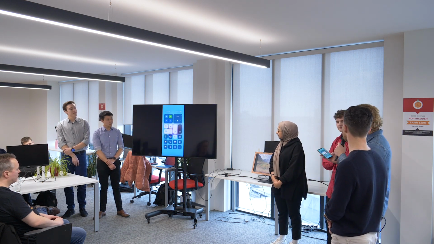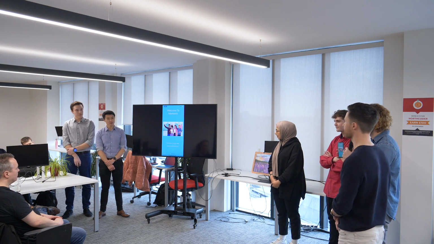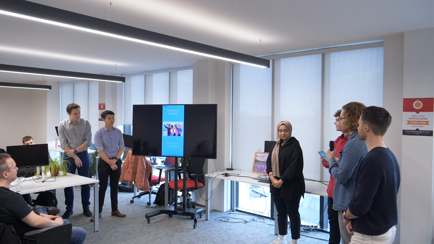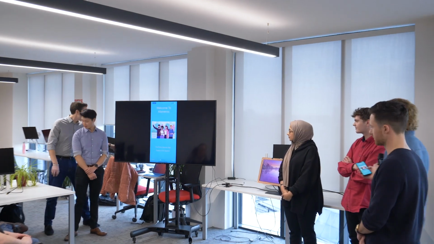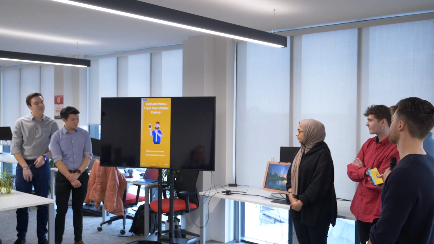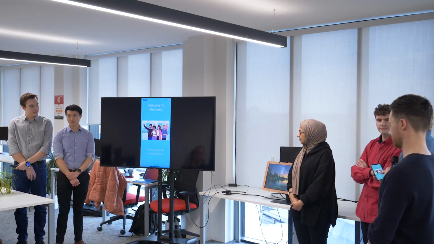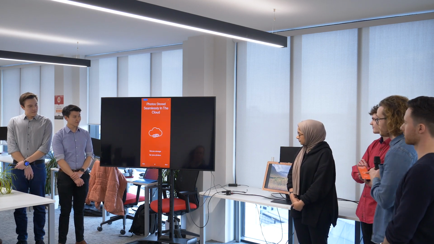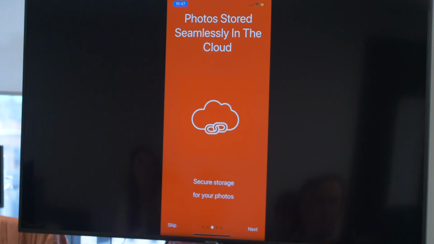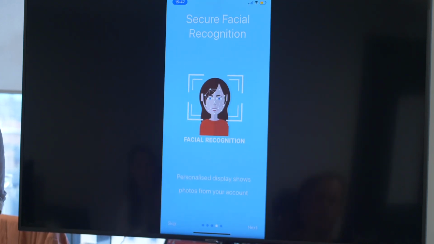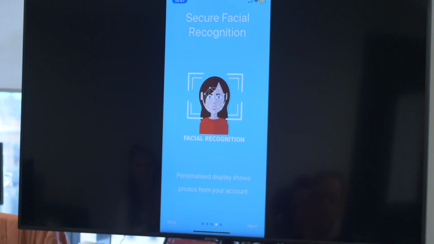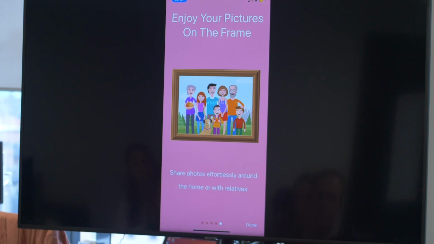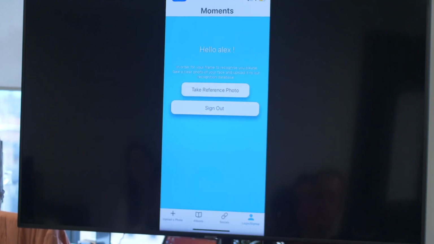I'm just casting the app over to the television so I can show you what's happening live on my phone. This is our landing page for the app. It's just a quick carousel that gives you a little bit of information about how to use it. Welcome to Moments. You can upload photos from your phone straight onto the secure cloud storage, which we've done using AWS. Secure facial recognition on the frame then allows you to switch over your photos to enjoy. Just hit done and we'll get straight into the app.